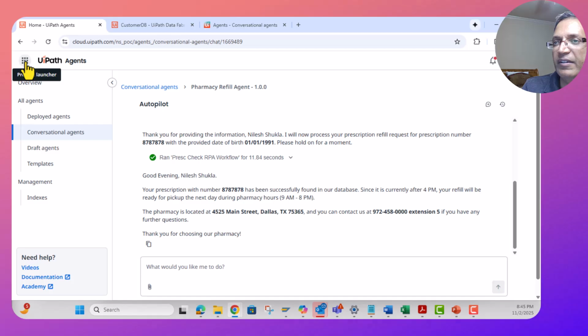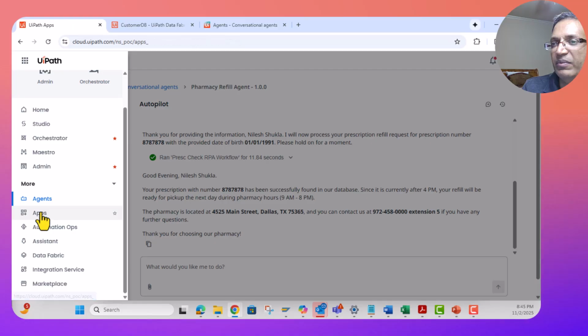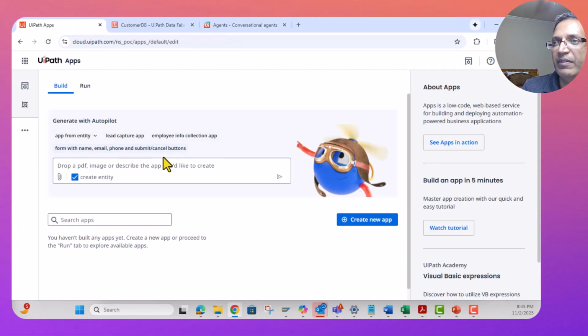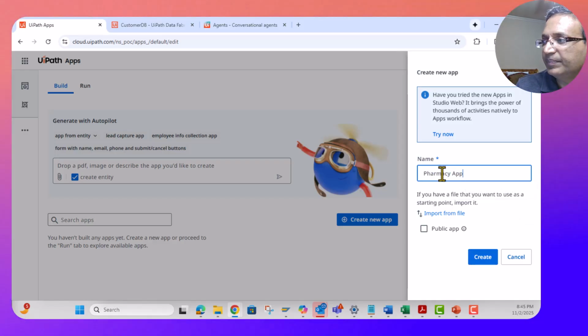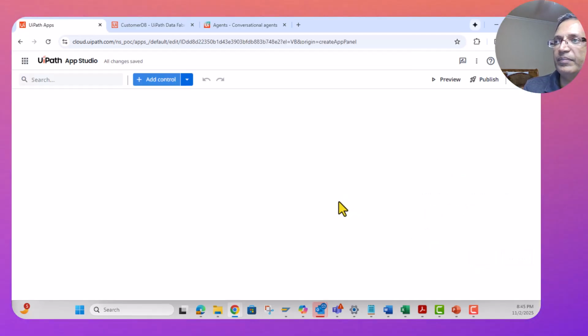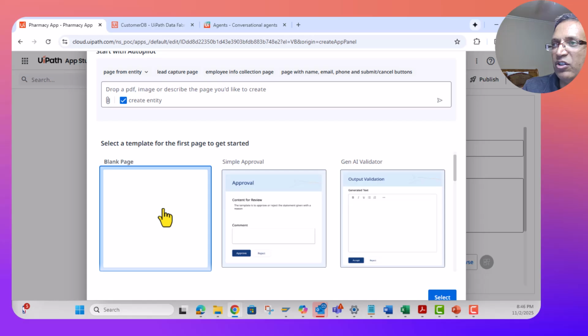So let's go ahead and look for apps. So you have a thing called apps. You can create public apps in here. So right now we don't have any apps here. So let's go ahead and create one, and we can say pharmacy app and make it public. Go ahead and create. So this is all in Web Studio, so that's why it takes some time. But there's also a desktop version of this too. So let's go ahead and select the blank page.